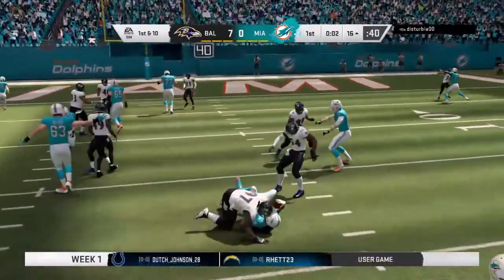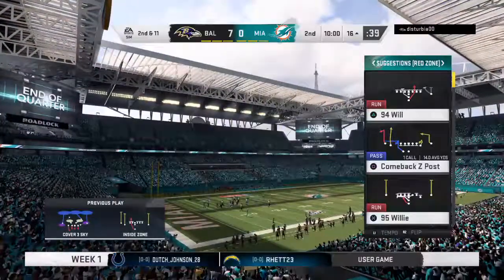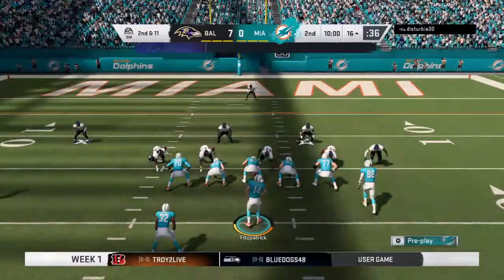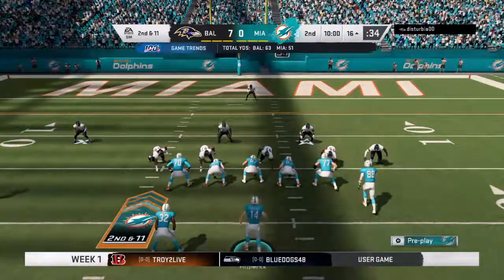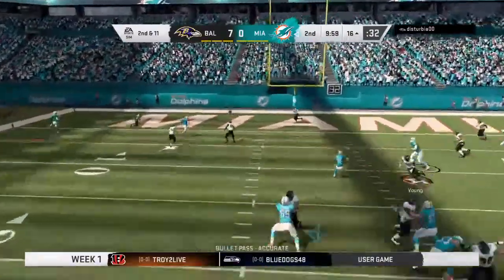Now Drake, and he goes backwards here, back to the 16. The drive starts with 2 steps forward and now 1 back. A pair of 1st downs and here a loss of yardage. On 2nd and 11 now.